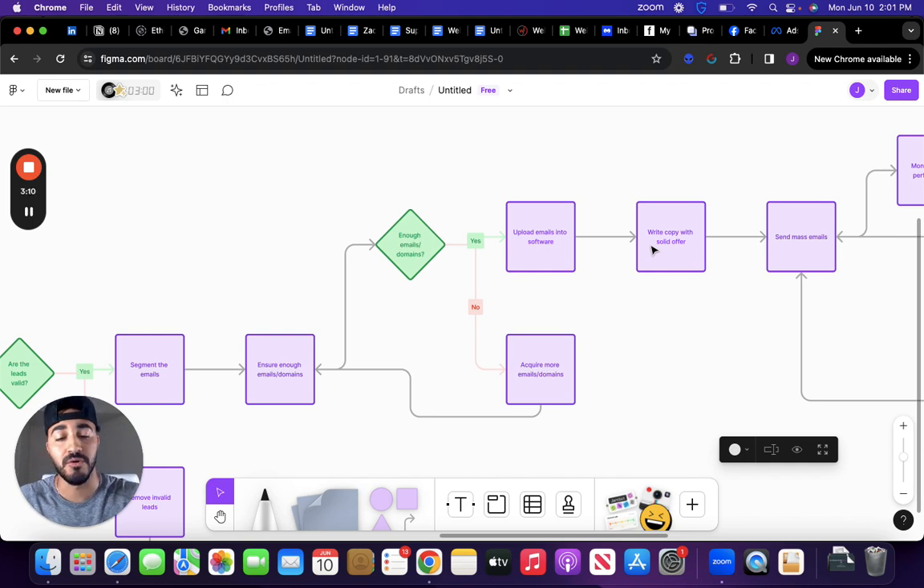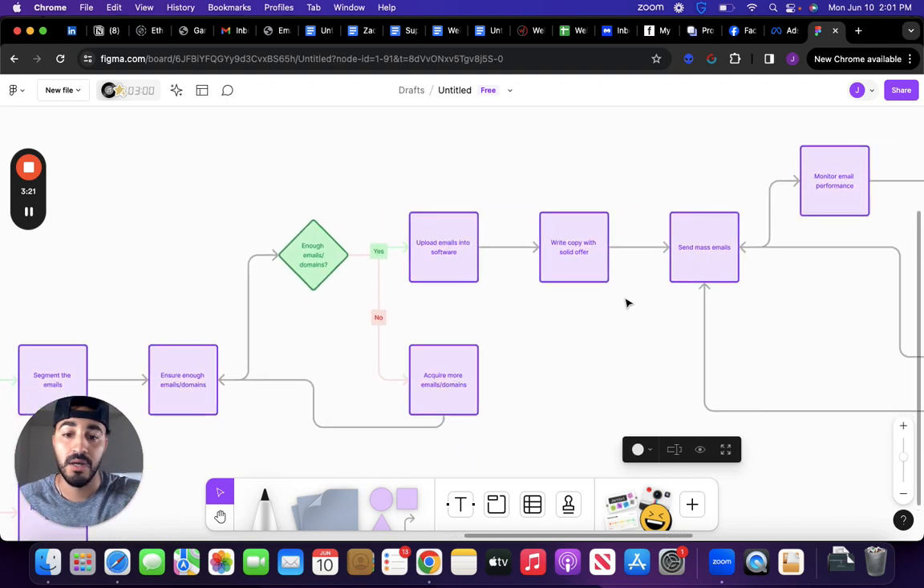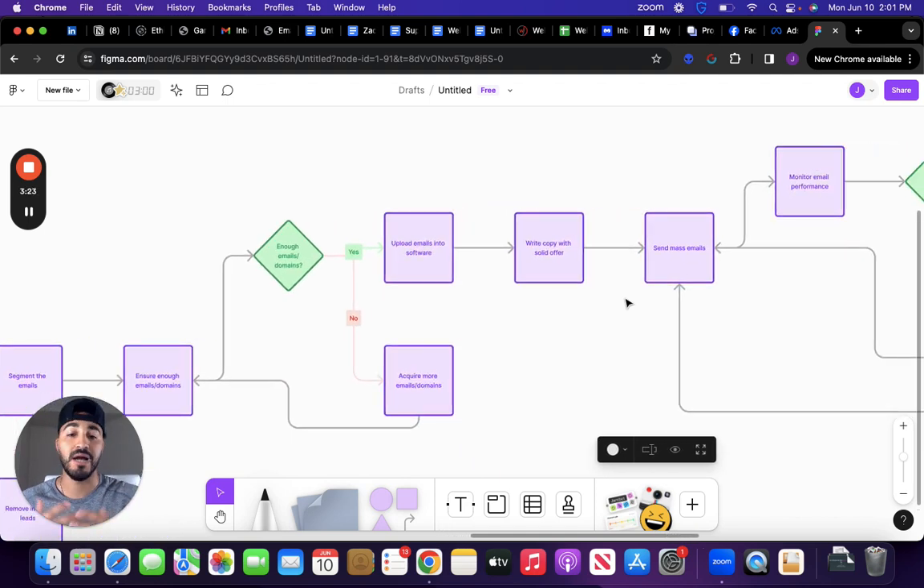The basic ones are always really good: SmartLead and Instantly, and we use ManyReach. You can use whatever it is that you want. And again, if you don't have enough leads, definitely you're going to want to go back and get more. Once you upload the emails to the software, now you want to have copy, right?